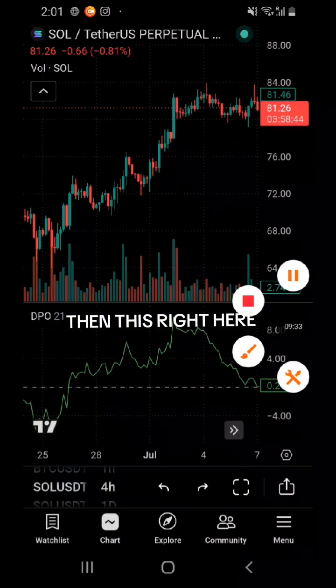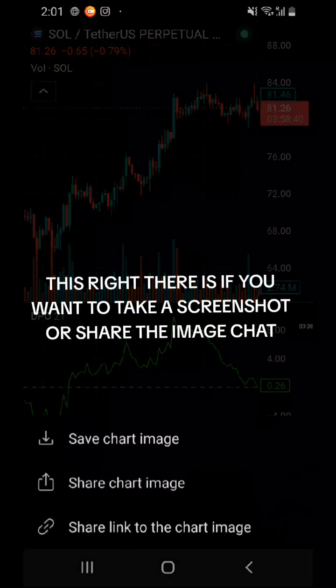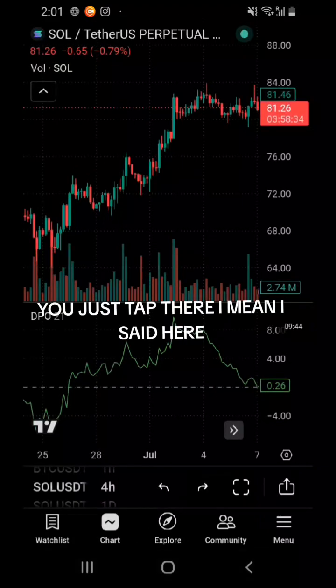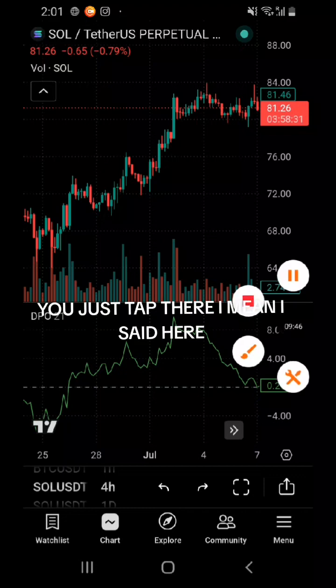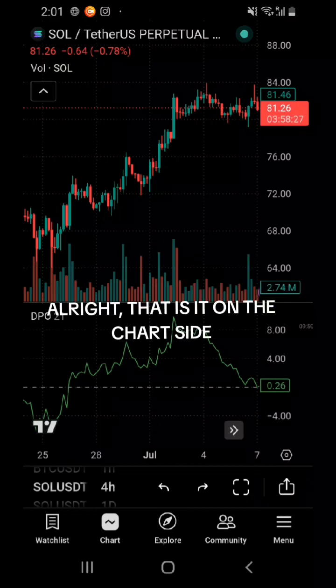Then this right here is if you want to take a screenshot or share the chart image or share a link to the chart image. You just tap there. Why is this thing disappearing here? All right, that is it on the chart side.